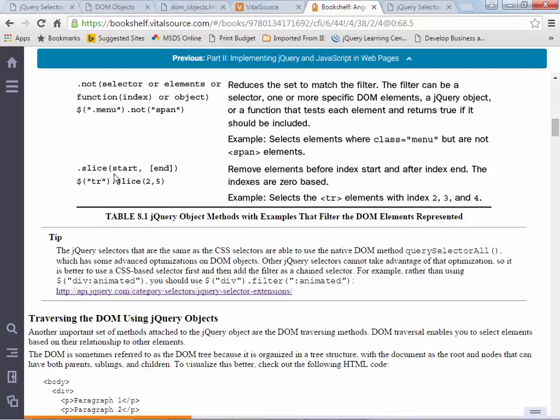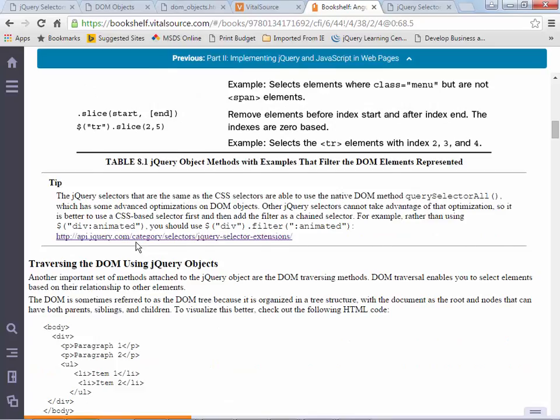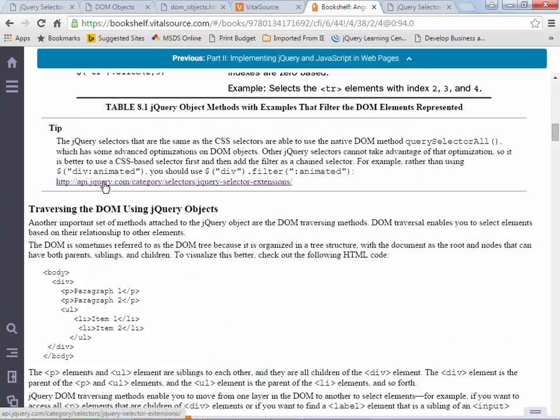Slice, maybe you remember that from last semester in the JavaScript class. As it says, remove elements before the start and after the end. So if you want to just trim out part of it. And again, I'm not going to click this, but as you can see, the author says, if you want more, and he gives you a hyperlink in here every time.